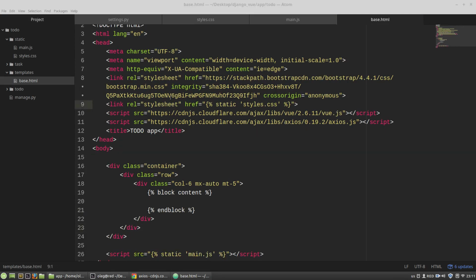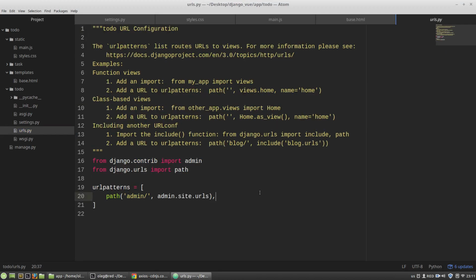Now let's create a new view to handle a user's requests. I want to start with the routing, so in the root urls.py file, I want to create a new URL pattern that will handle all requests to the tasks. And I want to use the urls.py module from the task app.